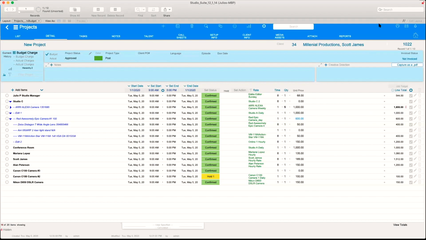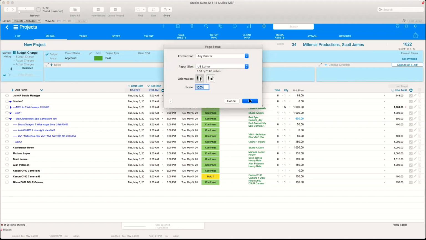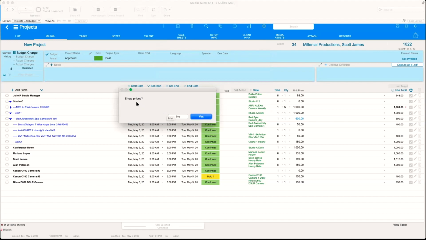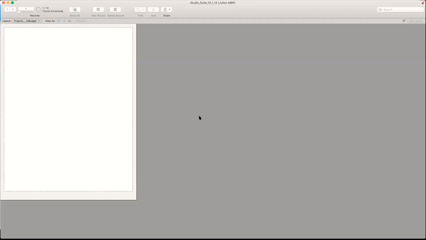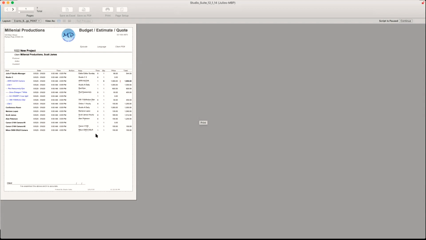And now we want to get approval from the client or send it to a client. So we can get a PDF out of that really easy, and we can choose to show or not show prices. This is what the client would see on their end. So once they review this, they can go ahead and approve. And here it is. Some people call it a budget, an estimate, or quote, so it doesn't really matter.